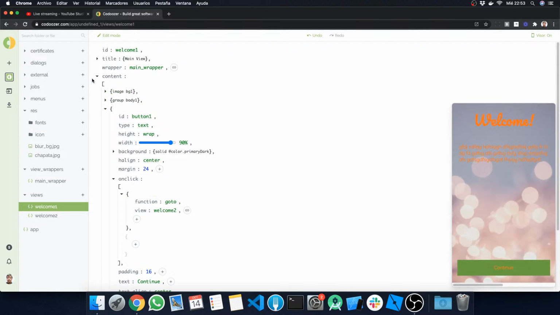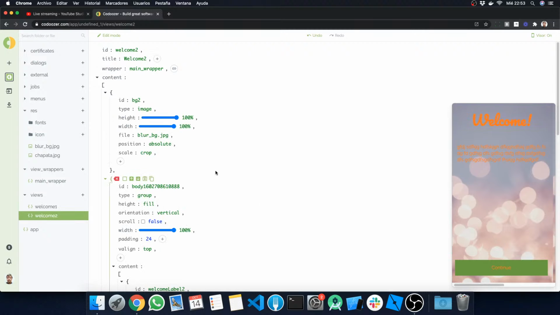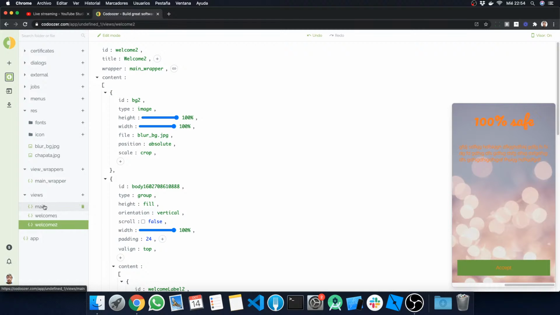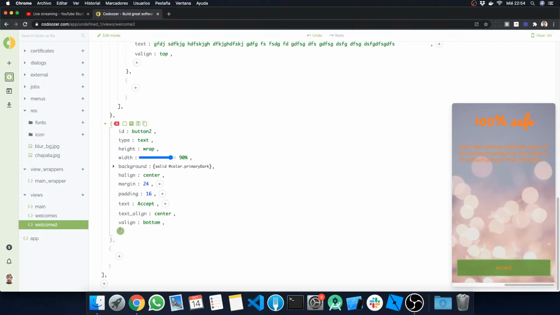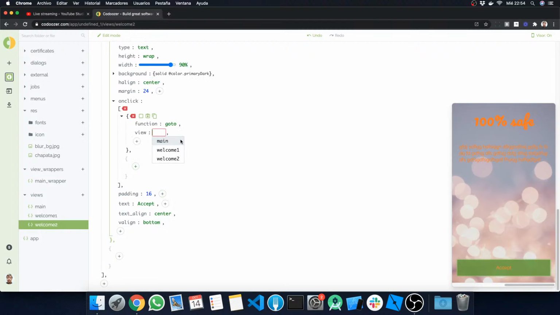Okay, so let's create now the main view. So imagine that after they click here and accept, we want to take the user to the main screen of the app, like the main menu or something. So let's create another view. I will call this view main. So from welcome 2, I'm going to set this button with the action onClick and the action go to main. So I want to go to view main.